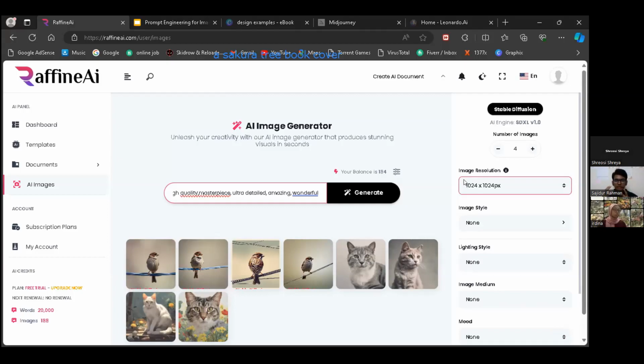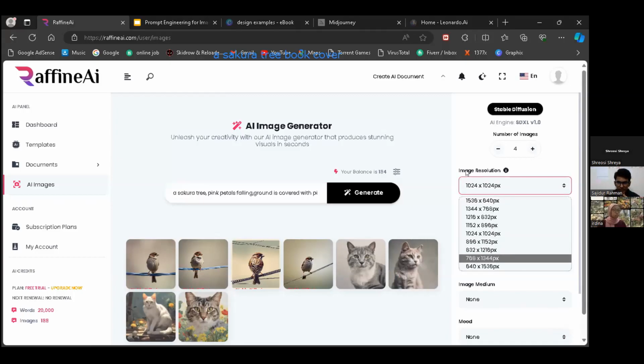I mean, we're trying to create a book cover, right? So we need to make sure that we pick a size that resembles the book cover image. Okay, so let me go for something like this. This is very close to a book cover size. Okay, there you go. And now it just generates.